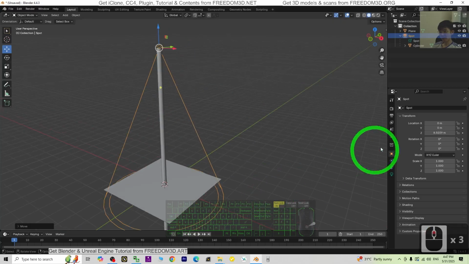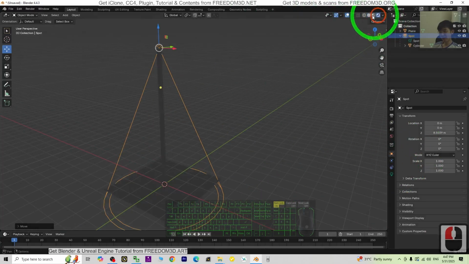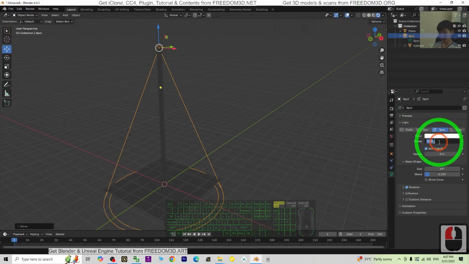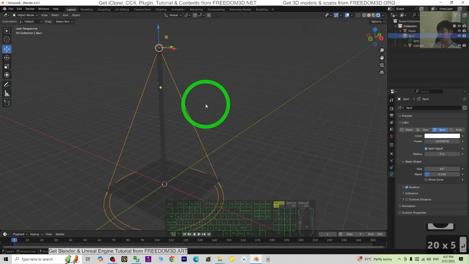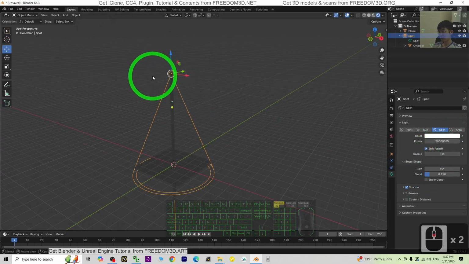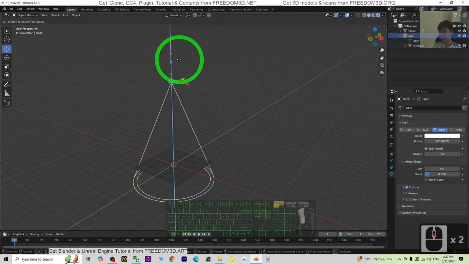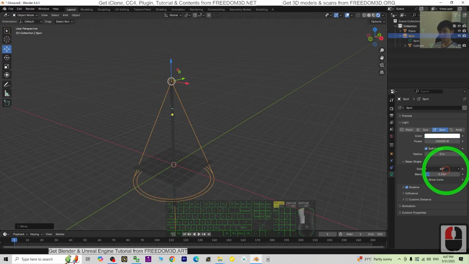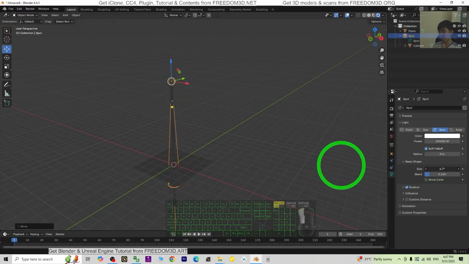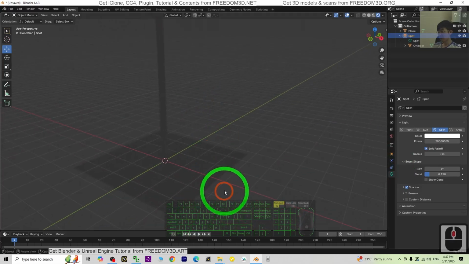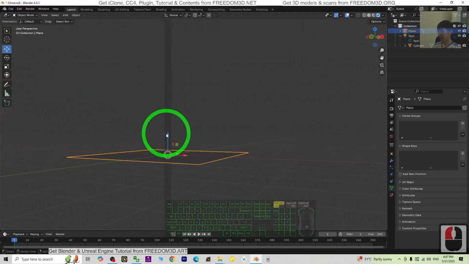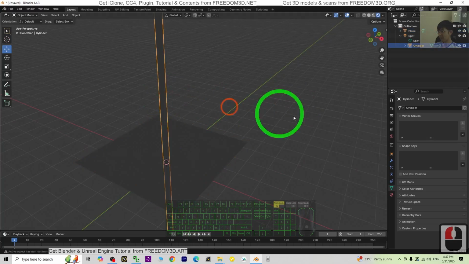For this spotlight, you can click here so that you can see the render effect. Then click the light, and for the power, make it a big number, 20,000. Then this is the power. The radius, the size, you can make it small. And this plane, I'm going to move it up now.